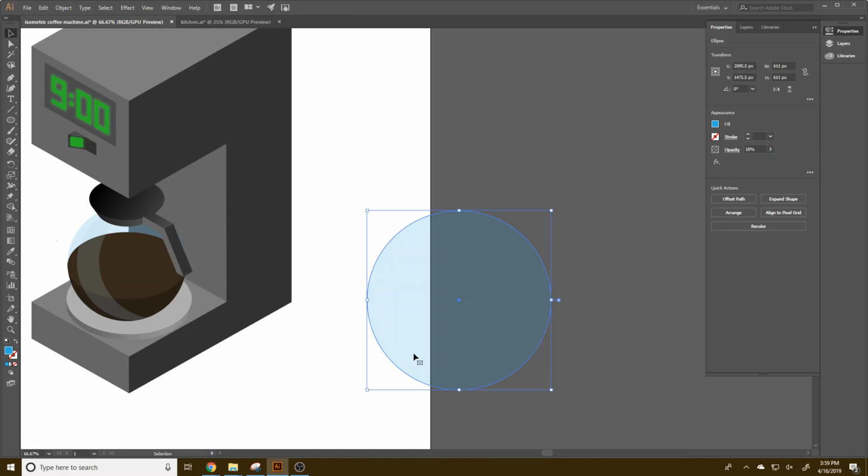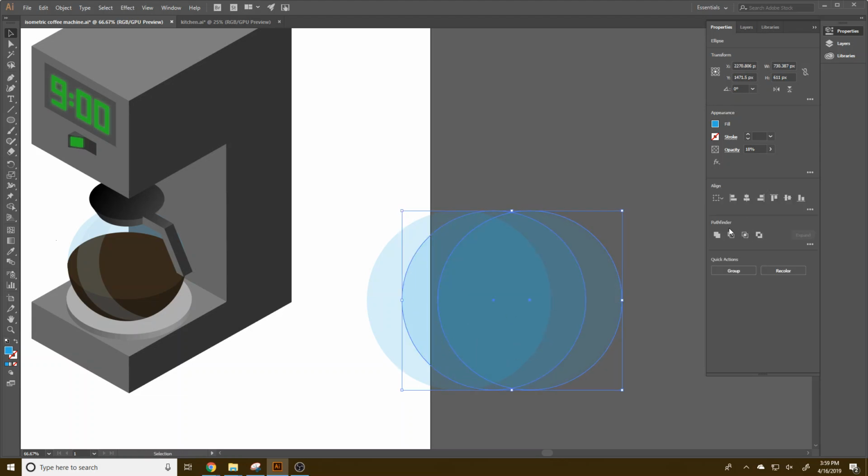Then I'm going to hold down my Alt key and Shift at the same time and drag this off to the side, say a quarter of the way out. Then do that one more time: Alt drag a little bit more while holding Shift. We'll select both of these, and with our Pathfinder tool selected, we'll click Minus Front. Then I'm going to Alt drag this and hold down Shift.